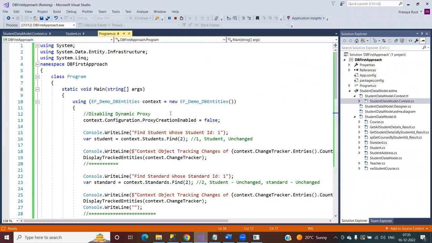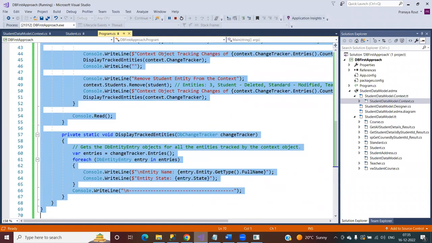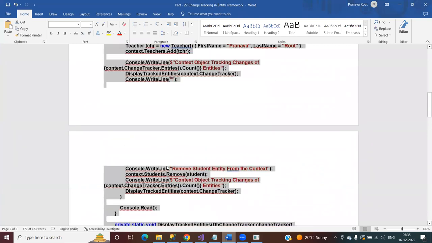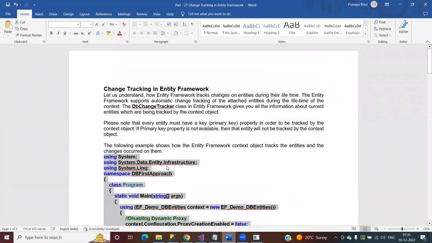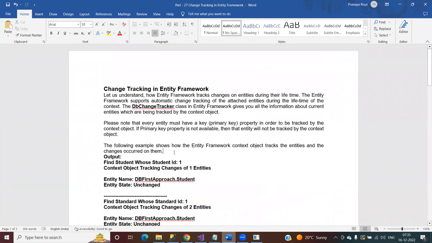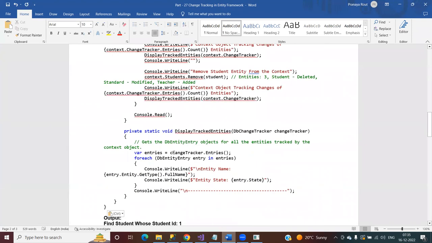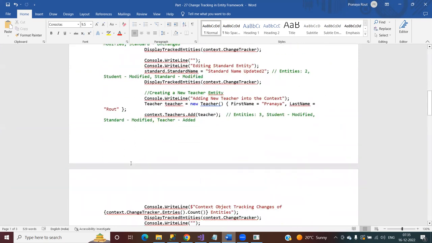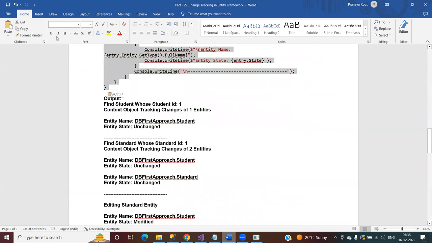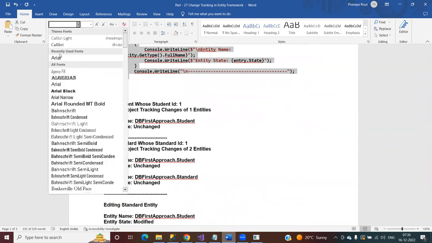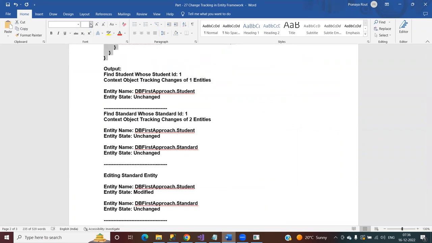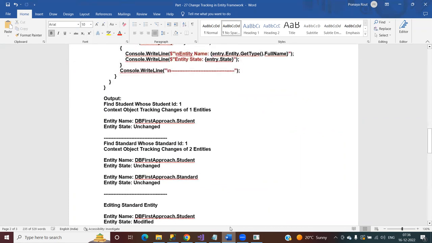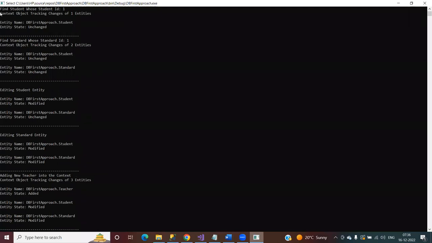Okay, let me put this example. Right, I'm putting this one. Let me put the output also.